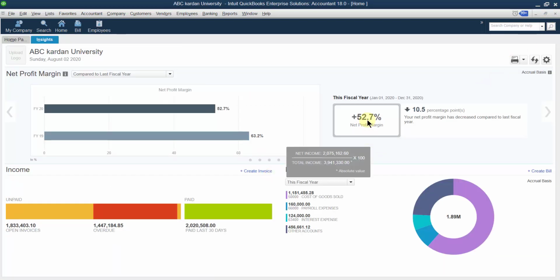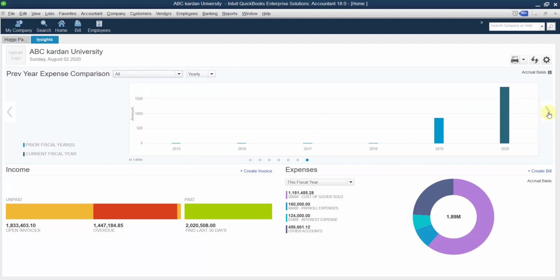So net profit margin for this year is equal to this much. It means out of 100, $52.7 is the profit. Suppose if you sell something for 100, it means 52.7 is the profitability of the company. But in the last year, out of 100, 63.2 was the profitability of the company. So the last year profit was much more.